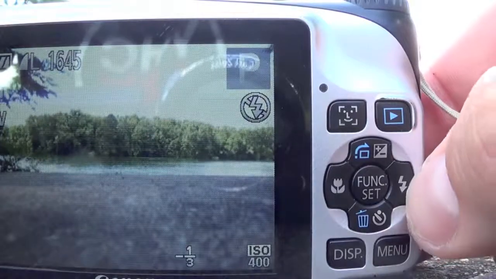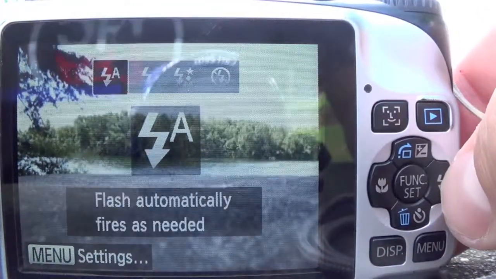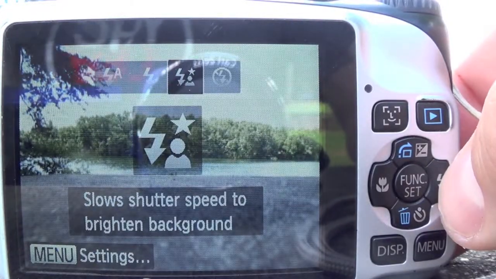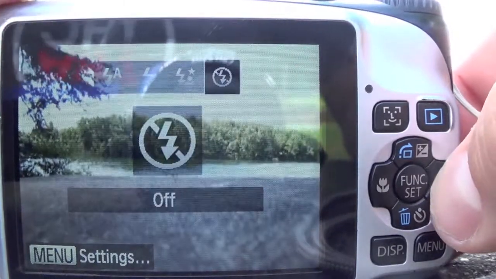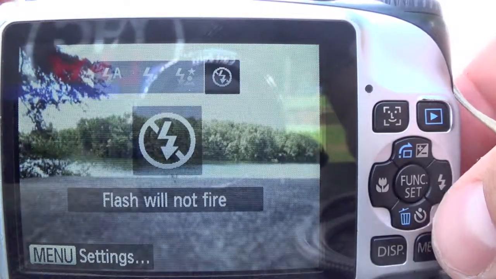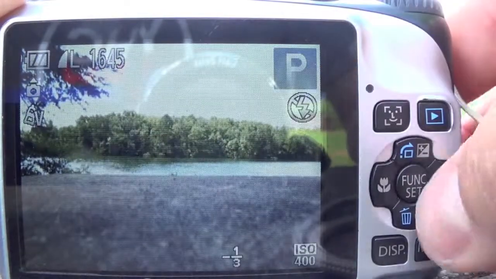If you didn't know, the lightning bolt is telling your camera if you want the flash to be automatic, if you want it to be on, slow, which means it'll flash and have a slow shutter speed, or if you want it to be off all the time. And I know for these first photos, we've told the camera to be off all the time. So we'll make sure that's off.